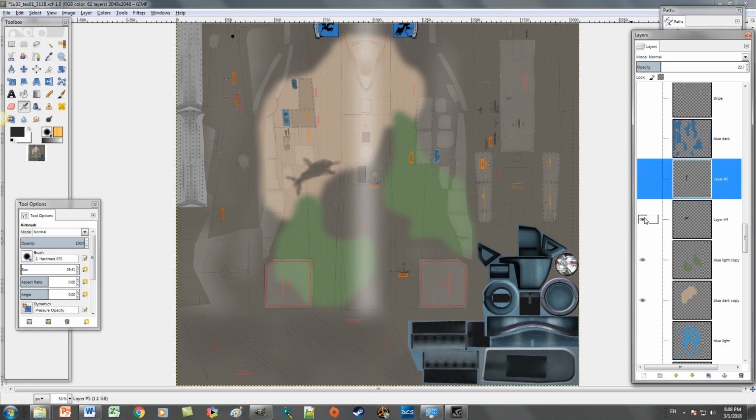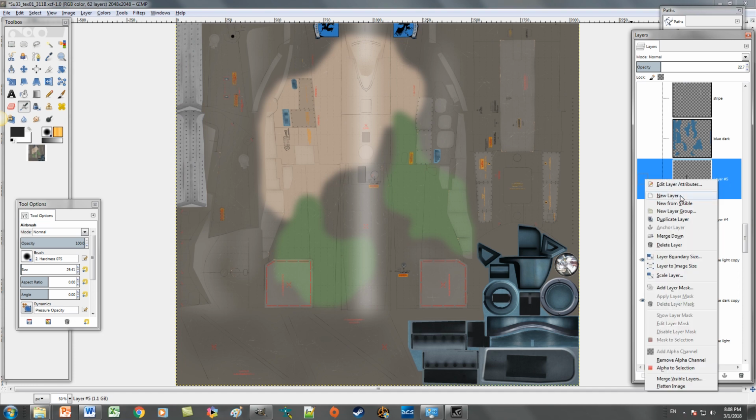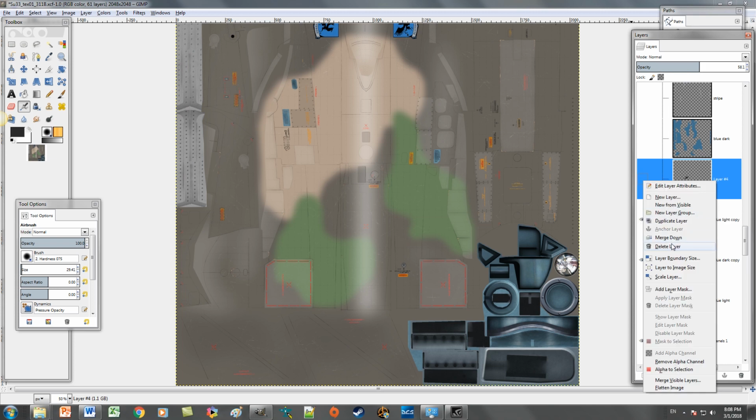I do it for shadowing sometimes. The opacity is pretty cool. I like messing with that. Let's delete that layer because I'll forget later.